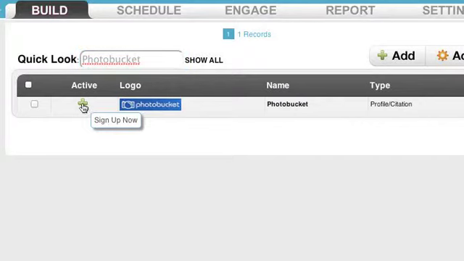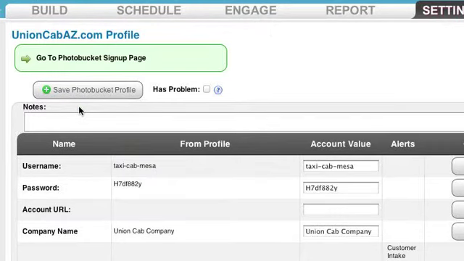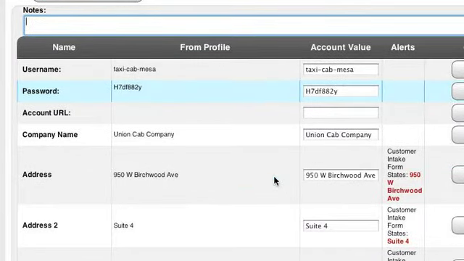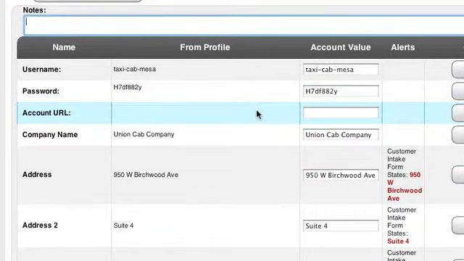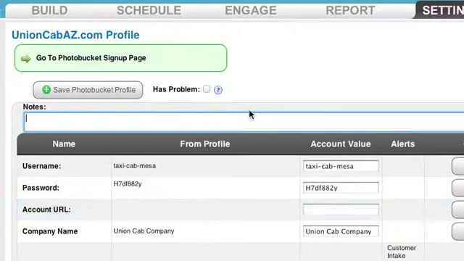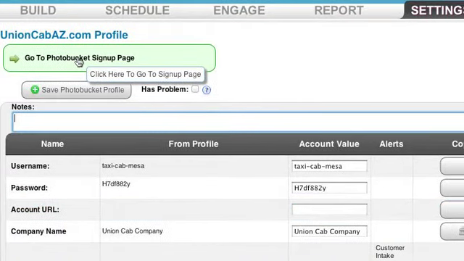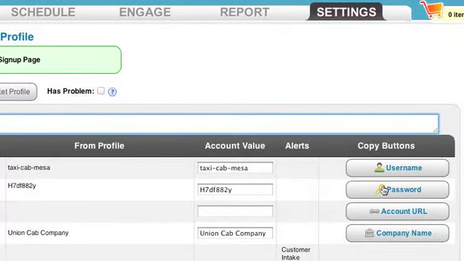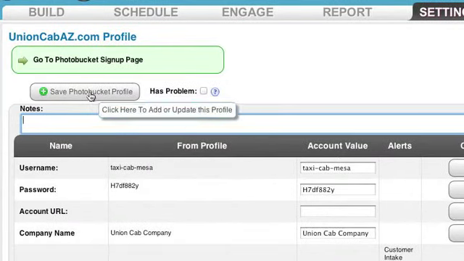And so you can click on this plus to sign up now, and it'll bring you to a little bit different screen because this one is listed as a profile. And so it will request some different information from you. Now, a cool thing about this is that you can easily sign up by clicking this link right up here, and then you can just use these copy buttons to copy and paste the information that you need there. So let's do that.